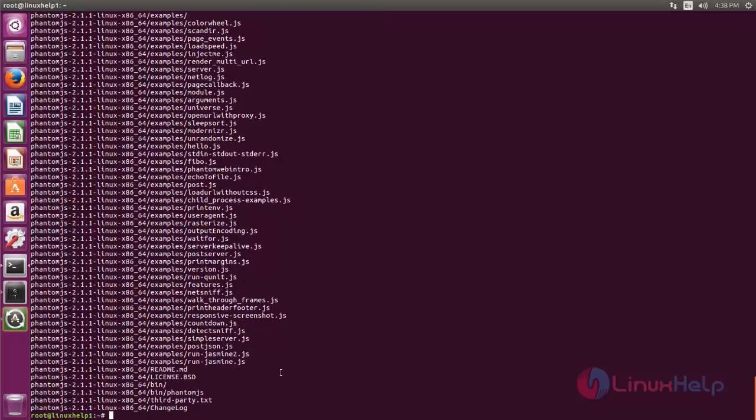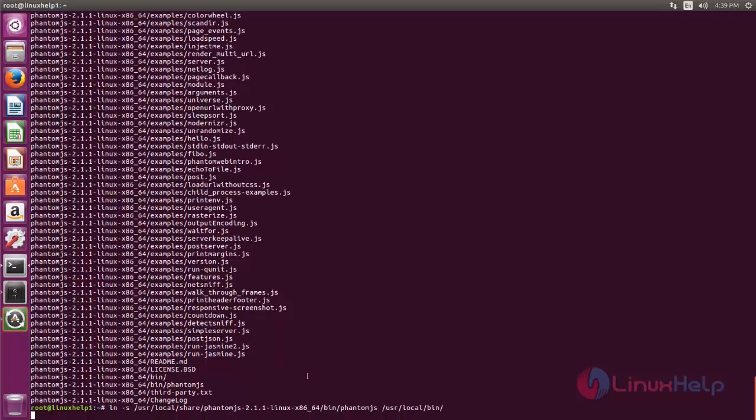Finally, we need to create a soft link. Type this command to create soft links. Now the soft link is created in this location. Now Phantomjs is installed on your machine.